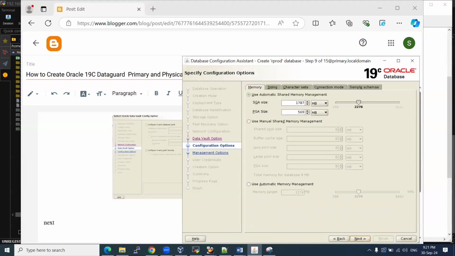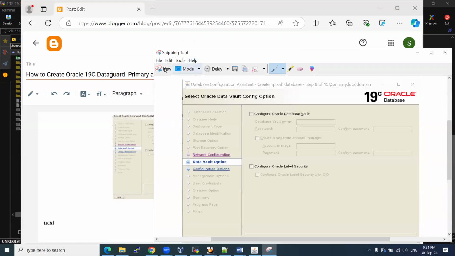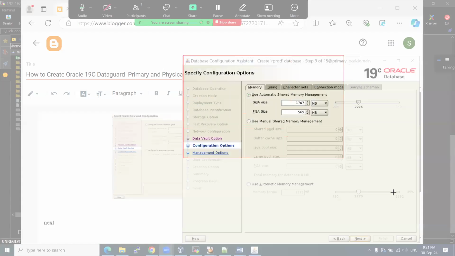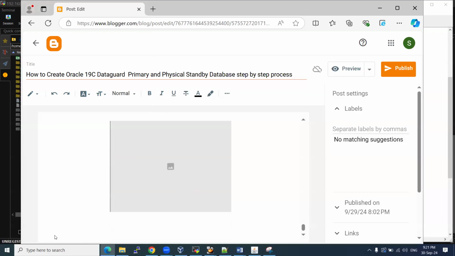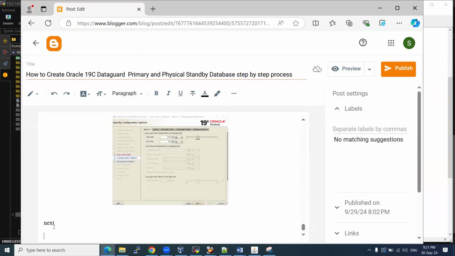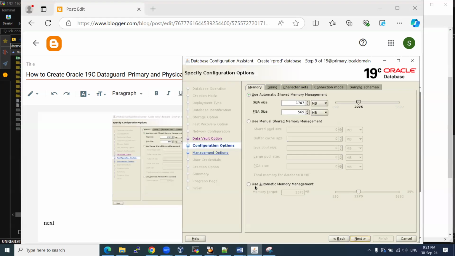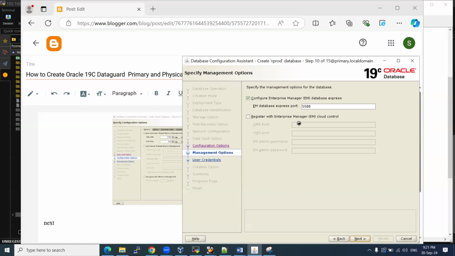So SGA and all, keep default, no need to select anything, all default values. If you are going to work for any company, even though you can go with the default values, they might have their customized steps, because in real time this memory is not sufficient. According to your database, you can set up that memory, but for a POC, that's okay.